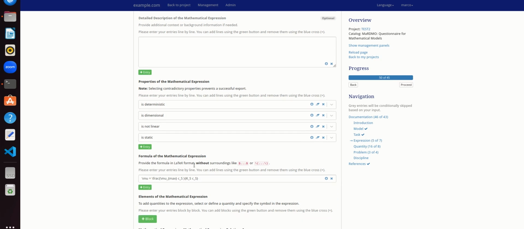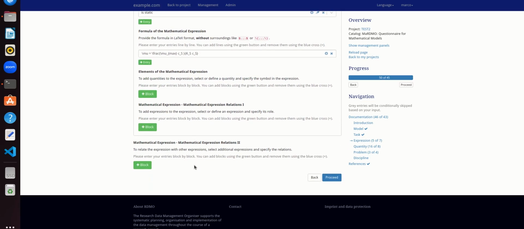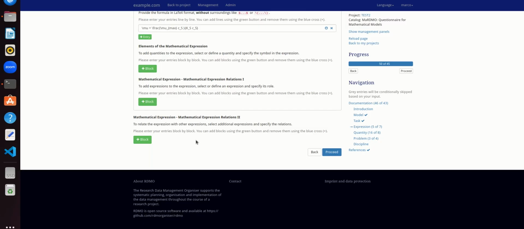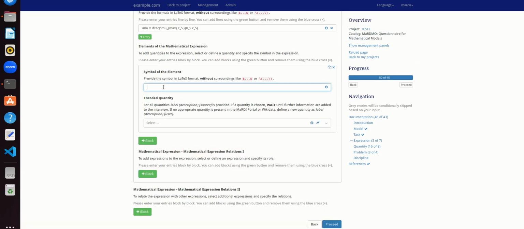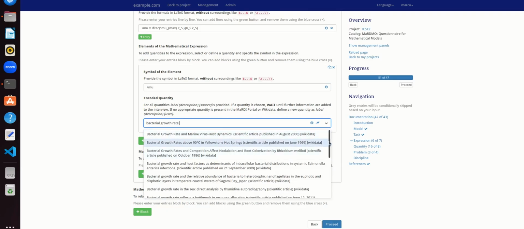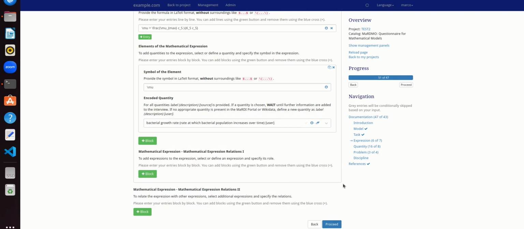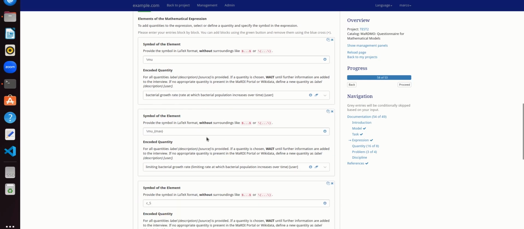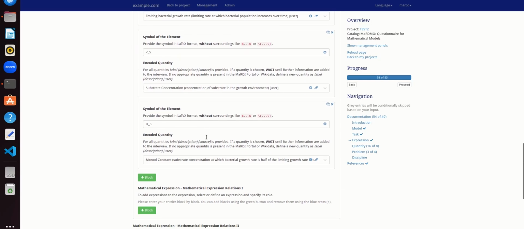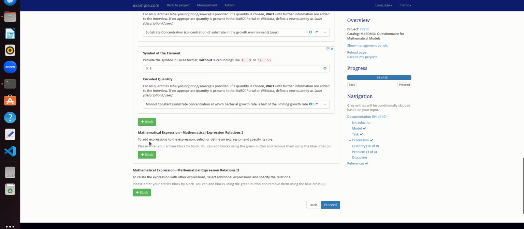Following the formula, we have to provide the individual elements of the mathematical expression. The first element could be, for example, the growth rate, mu. We already defined the bacterial growth rate before, so we can simply select it here. We did the same for the limiting bacterial growth rate, the substrate concentration, and the MaRDMO constant. Finally, we could add mathematical expressions which are contained in our mathematical expression, but this does not apply here.